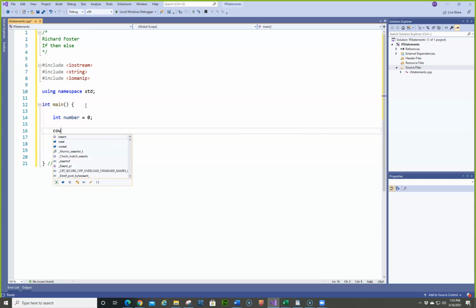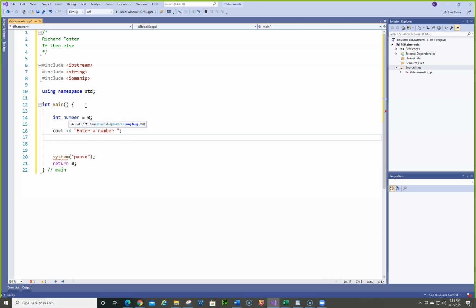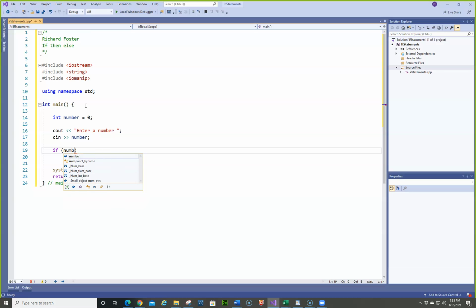And then we'll do cout, enter a number, and cin number. And then we're going to do an if statement. So we'd start off with if, and then parentheses, and we want to do a modulus. So we're going to do number modulus by 2.